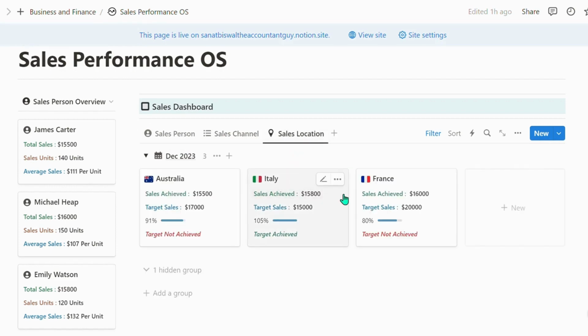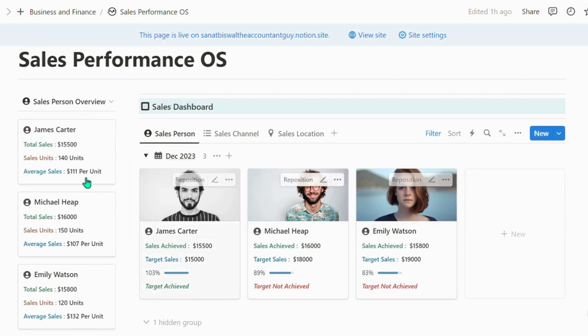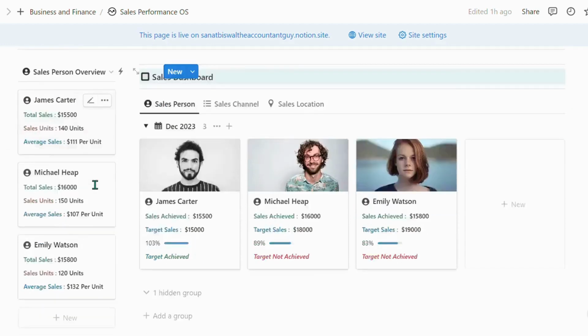If you see on the left, we have a salesperson overview. This shows how much total sales has been made by each individual, the sale units, meaning how many units they have sold throughout the time period, and the average sales, that is the sale per unit. This is given for each person.